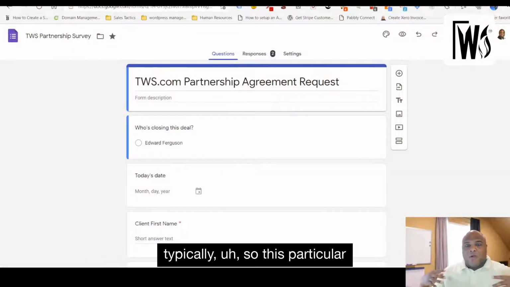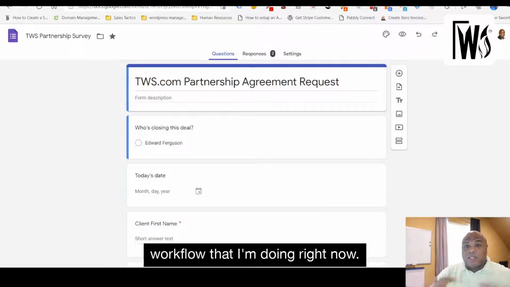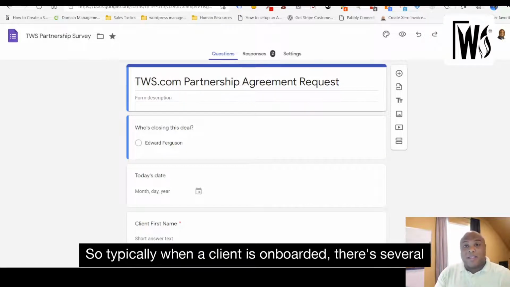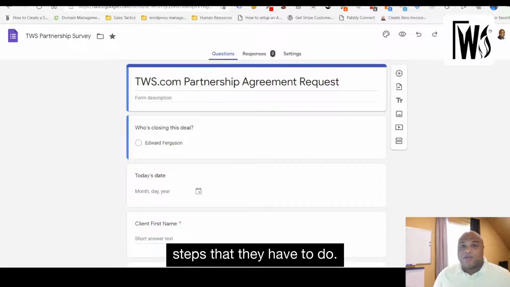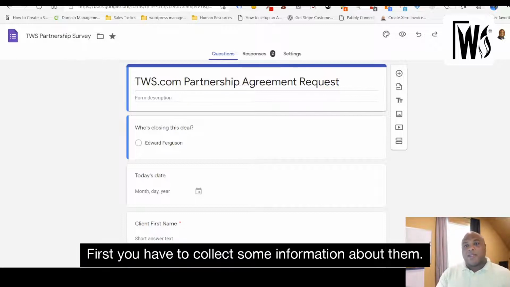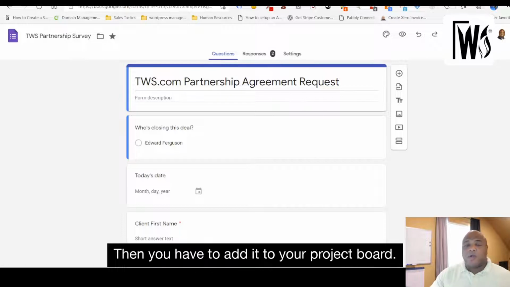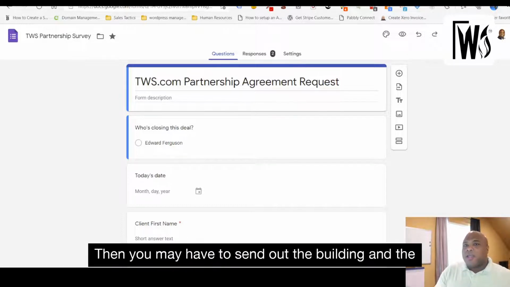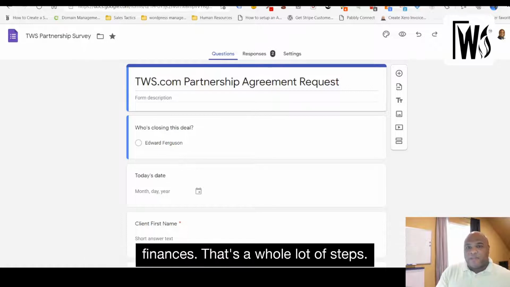So typically, this particular workflow that I'm doing right now is for client onboarding. Typically when a client is onboarded, there's several steps that they have to do. First, you have to collect some information about them. Then you have to add it to your project board. After you add it to your project board, you may have to create the agreement. Then you may have to send out the billing and the finances.